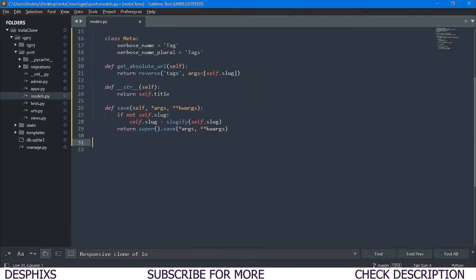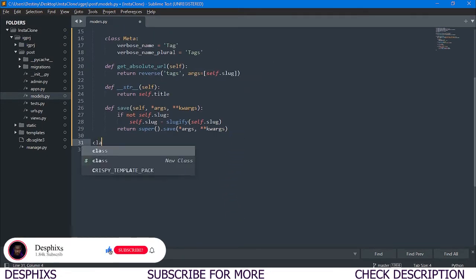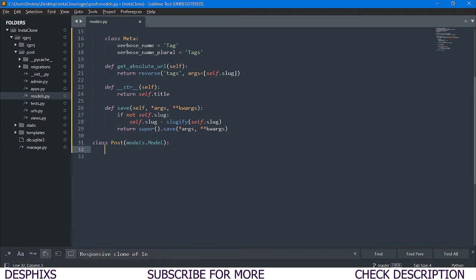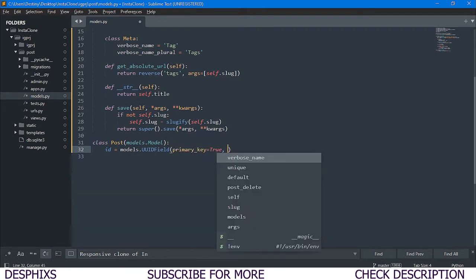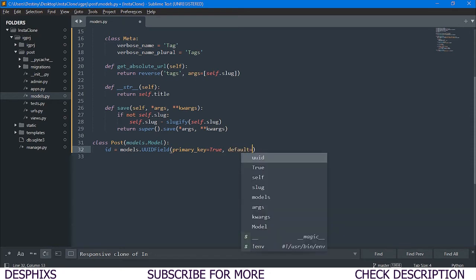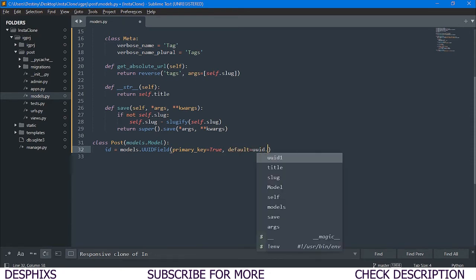Okay, so the next thing we want to do is go ahead and define a class Post. So this one is simply going to help us keep track of posts, videos, and all that. So we're going to be using an ID instead of a slug or a PK. So this should be models.UUIDField, and as usual, it's going to take in primary_key should be True. What else? We need default should be equal to uuid.uuid4 this time around, uuid4.